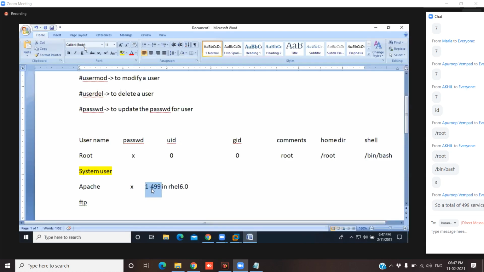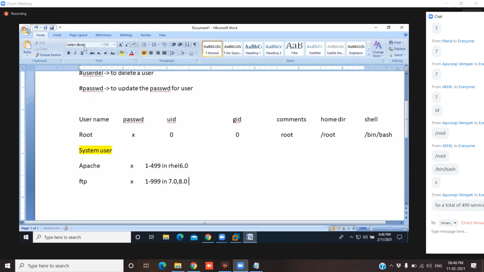How are we going to identify the system users? We'll have the user ID from 1 to 499 in RHEL 6.0 and older versions. Coming to RHEL 7.0 as well as 8.0, by default it starts from 1 to 999, in both versions. It's not the total. We'll have 0 to 60,000 user accounts by default in our operating system.